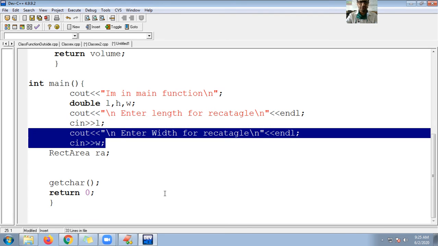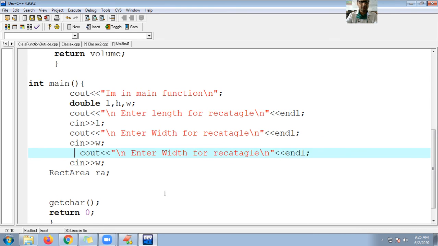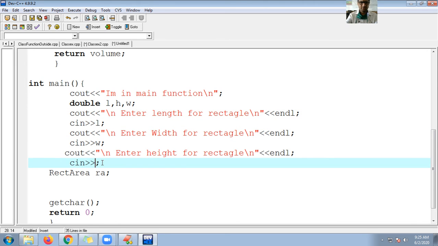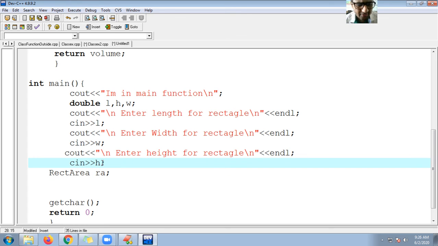Next, let me copy again and ask the user to enter height, enter height for rectangle. Guys, there is a spelling mistake, forget about this, but it's not good practice to make spelling mistakes. So height for the rectangle, H. Now I read 3 values entered by the user.